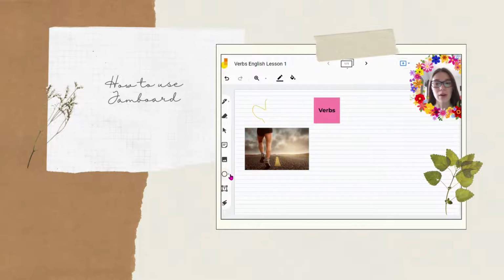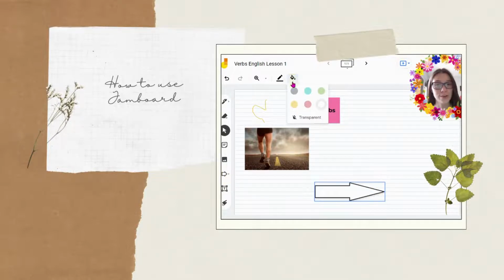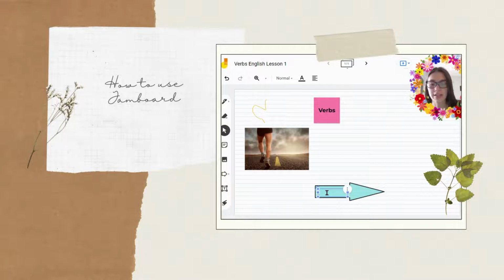Then you can use a variety of shapes, so let's use an arrow. And then you can insert your arrow, which you can also change the color and the outline of. And then you can put in some text, so let's say verbs. Now I would like to move this box, there we go. And then when the teacher is in presenter mode, she also has a laser pointer just to make sure everyone knows where she is on her page.